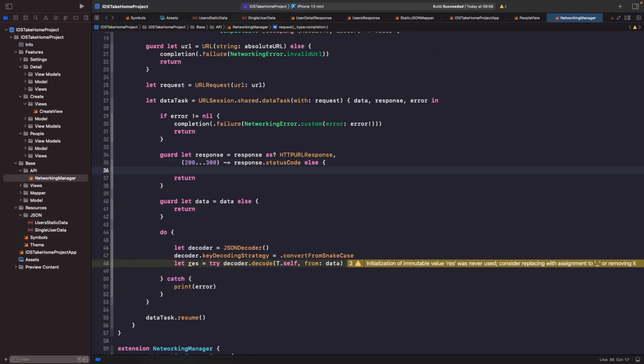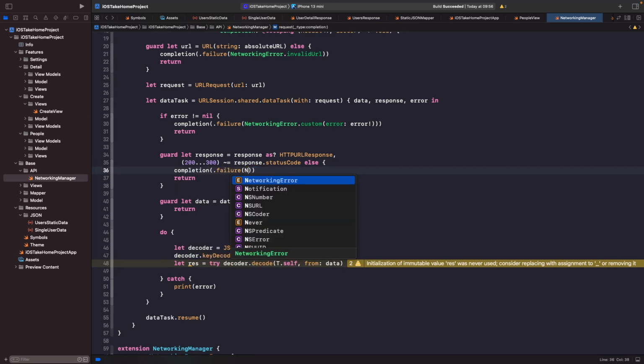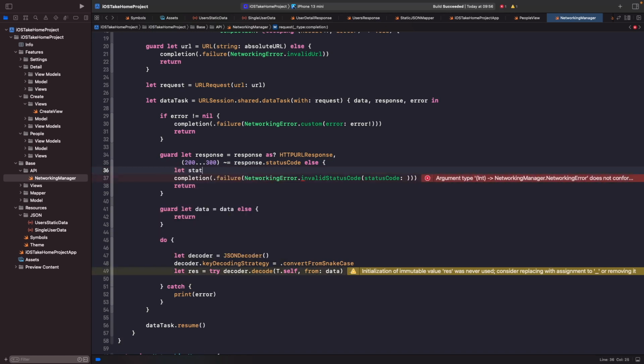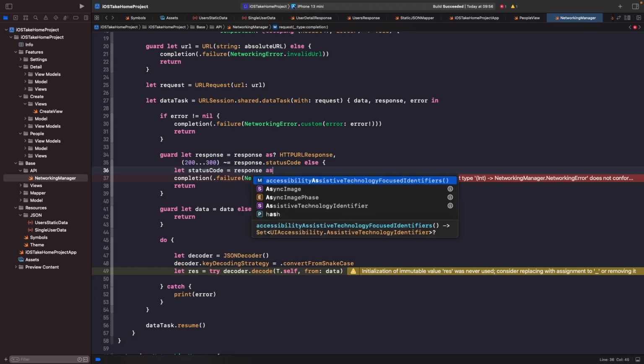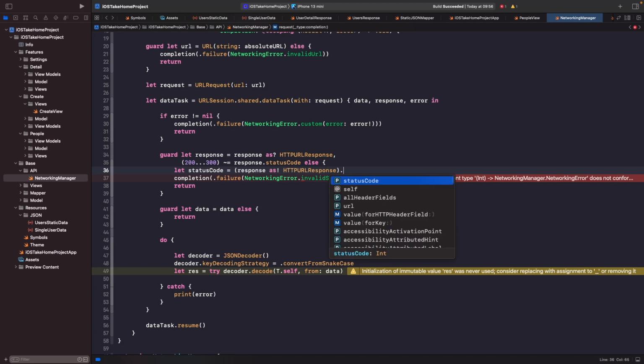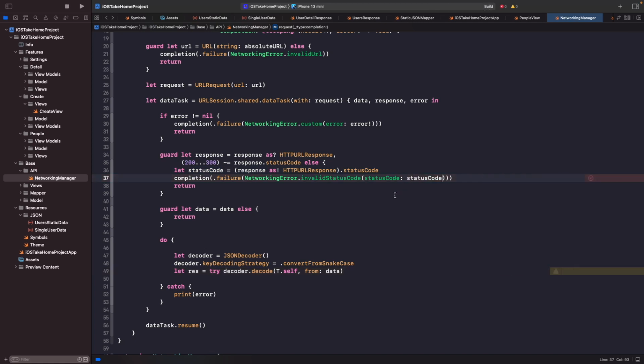So after this, we're going to say completion, and then again failure, and then networking error, and then invalid status code. And then within here, we need to actually access and get the status code. So here, we're just going to say let status code is equal to response as HTTP URL response. Now I'm actually going to force cast this because I know that this can never not be this type. And then we're going to say status code, and then we're just going to simply pass this into here like so, and then that's handled that.